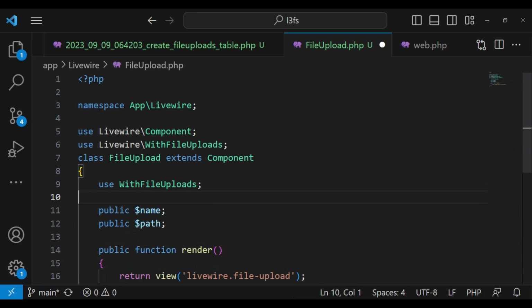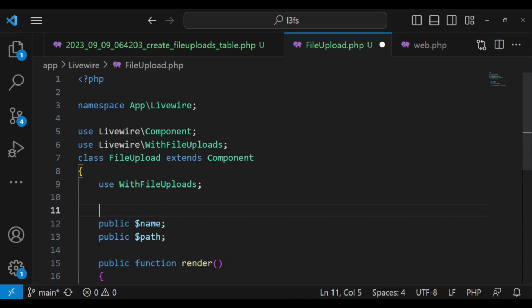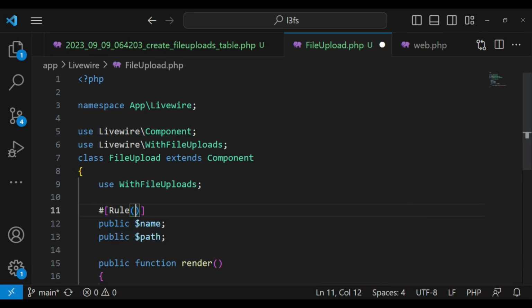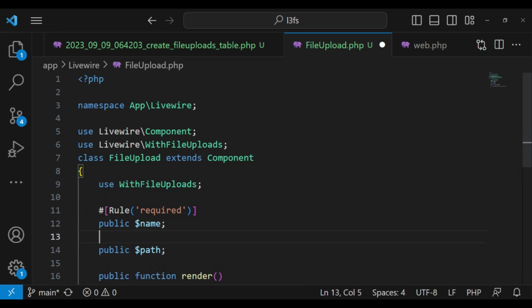I would also like to have the rule validation. We have learned about validation, so if I do like this, you can understand if you have followed the previous tutorials. So rule, then we can put our rules here. The name should be required like that. And then the path, we can leave it like that. But we also need to have another property which we are going to call file. So let me declare it here, public.